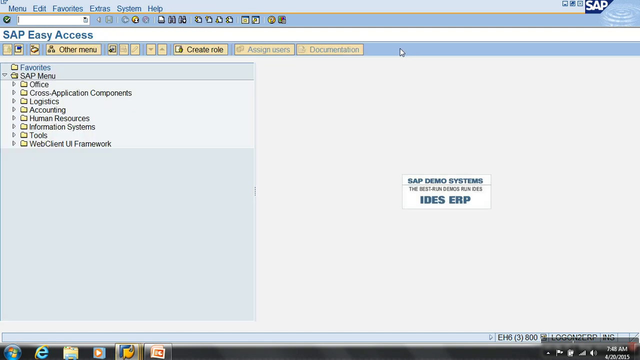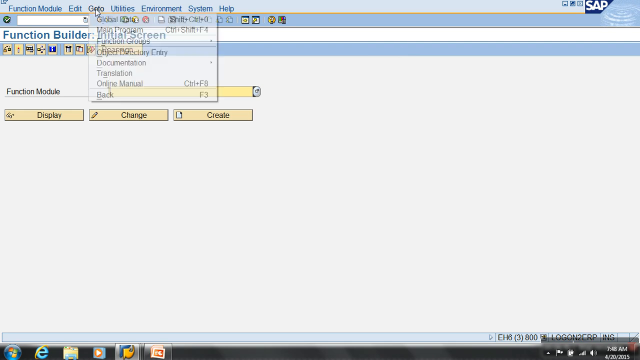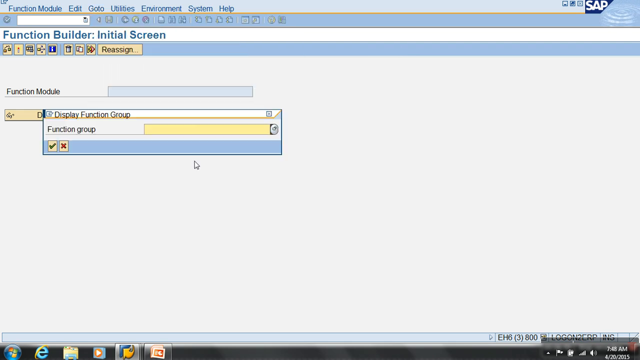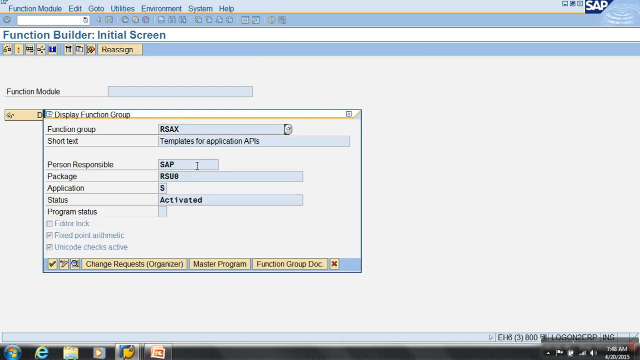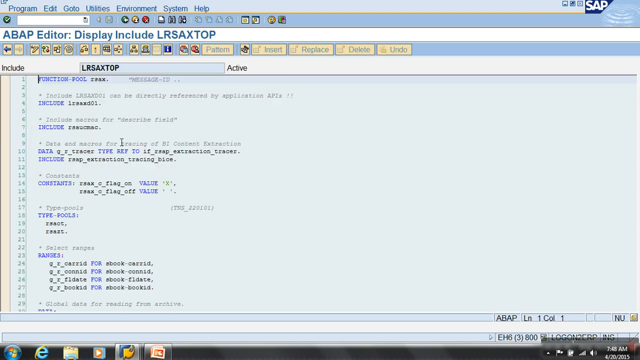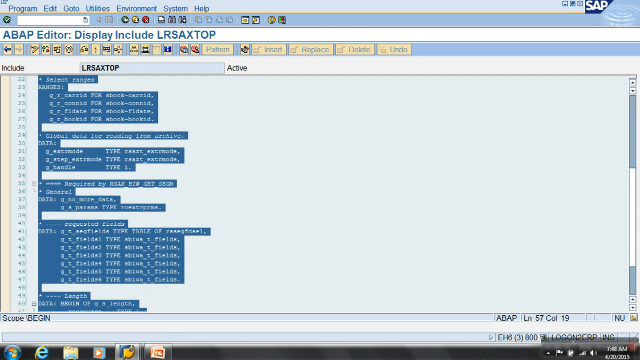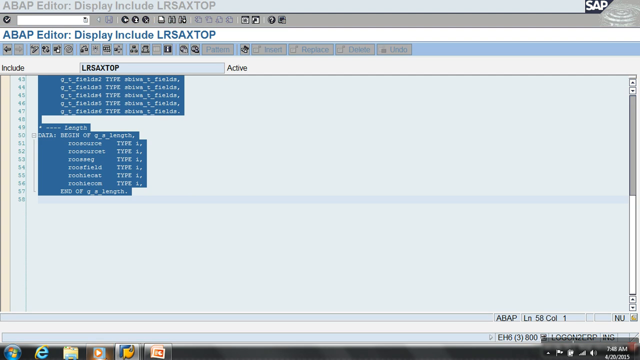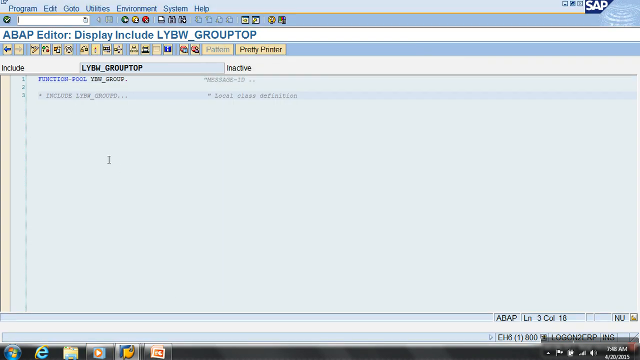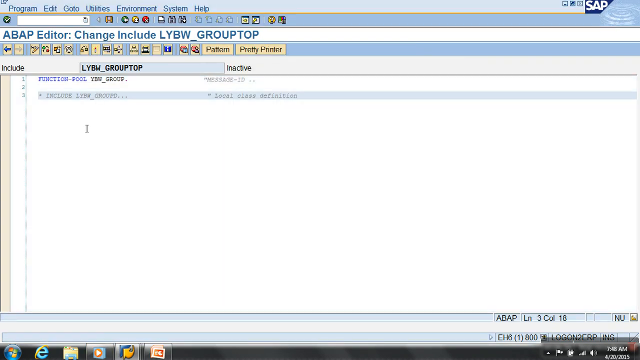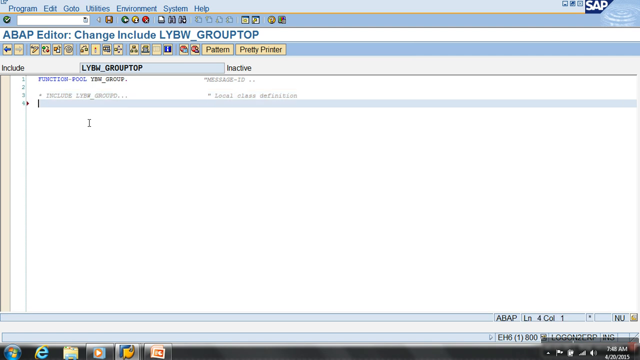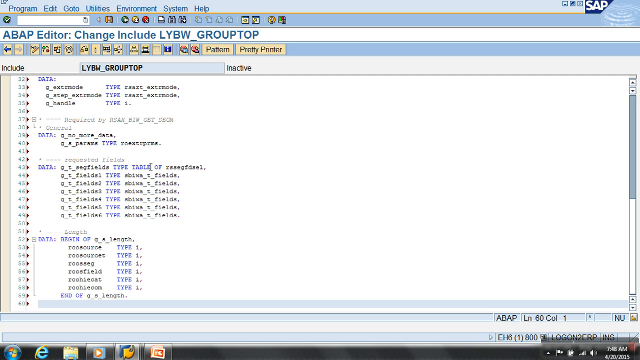I'll open another session. What is my group? Function group, display group RSAX. Then after displaying, we copy all of this. We should not copy the heading. I should copy all this. Change. I copied all. I actually don't know the meaning of this code. Just copy everything. Activate.